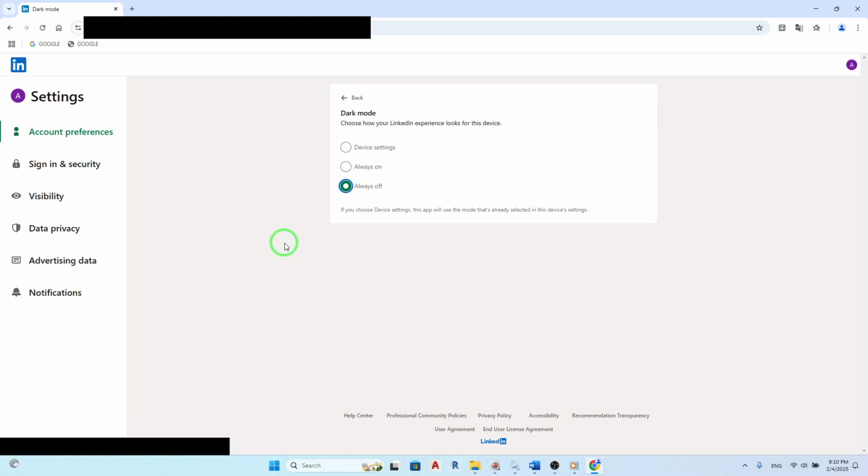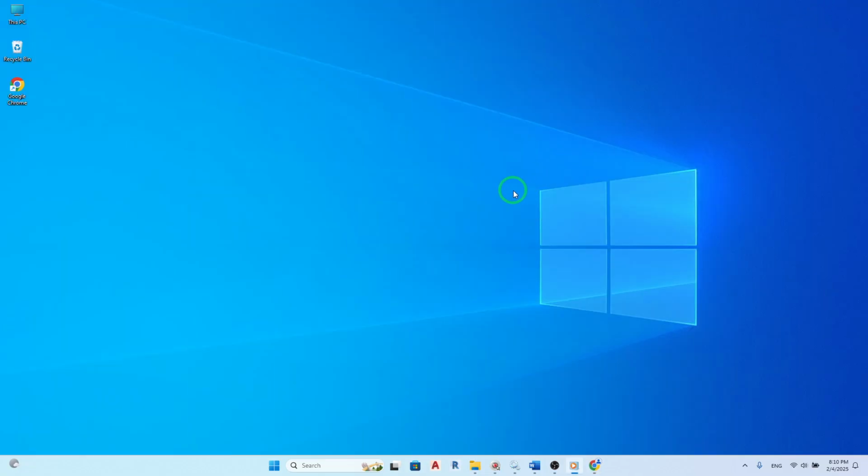To recap, here are the steps. 1. Open linkedin.com and log in. 2. Click on the Me icon at the top right corner. 3. Select Settings and Privacy from the drop-down. 4. Go to Account Preferences. 5. Click on Display. Choose Dark Mode and select Always Off for Light Mode.